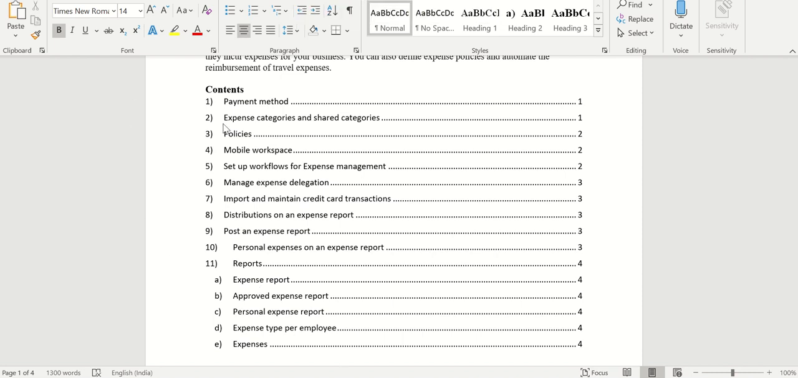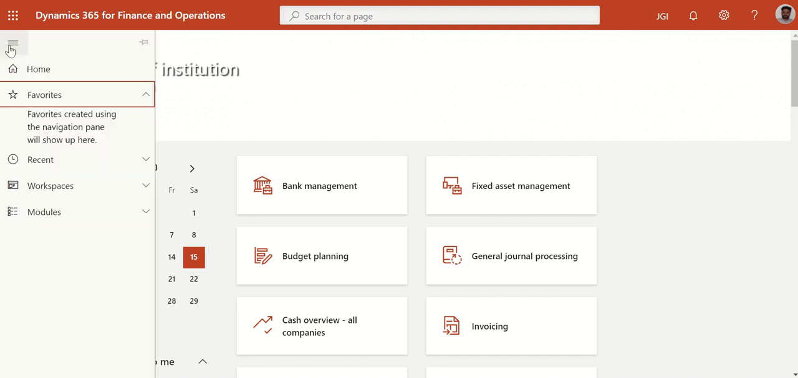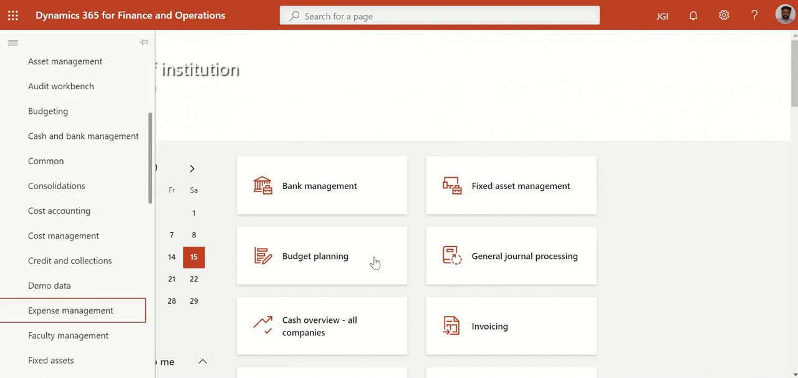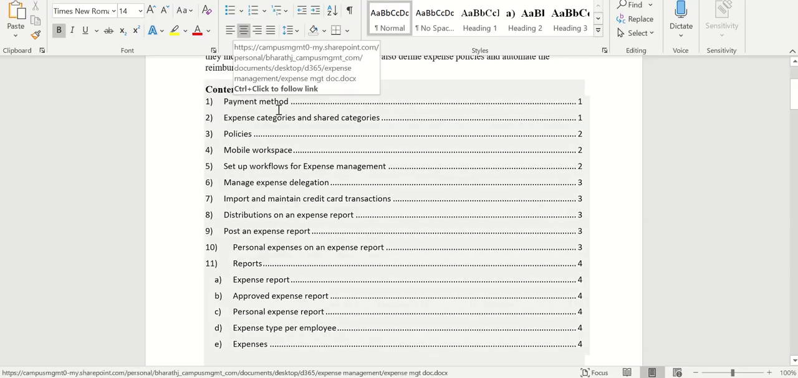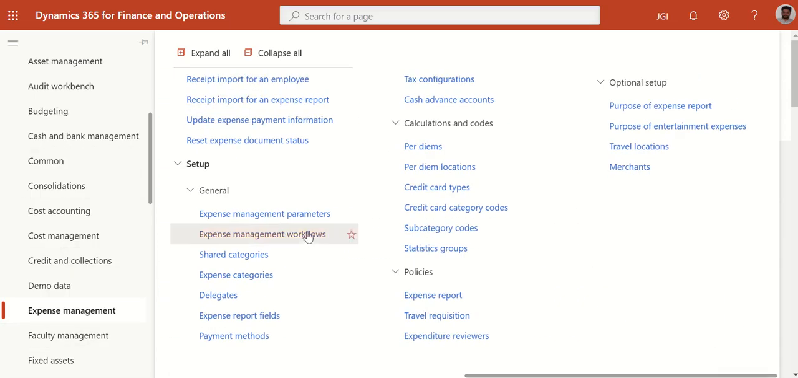So let's get started. How do we configure this in the system? I'll go to my D365. I picked an example company here. So let's go to modules, expense management. The first setup which you see here is the payment method. So go to your expense management setup and go to payment method.